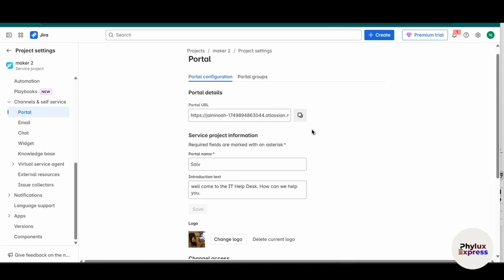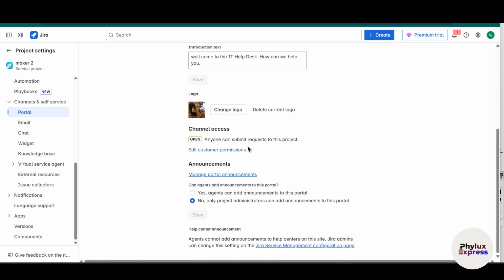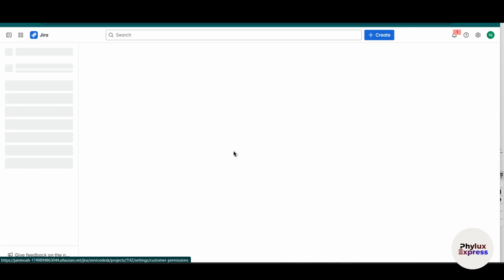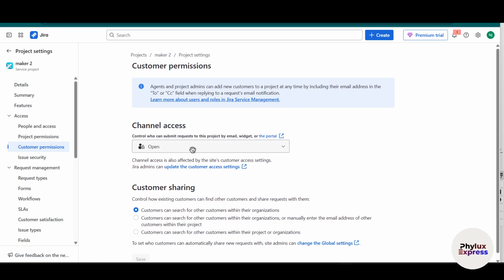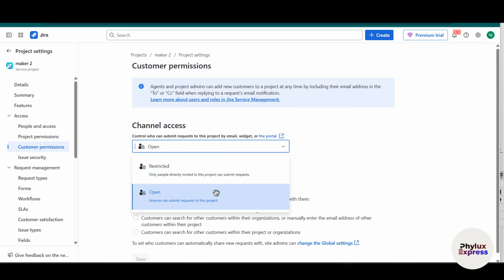So let's move to control and access and customize visibility. You can control who can access your portal. So for example, if you scroll down a little bit, you get the option to edit customer permissions. Right now, anyone can submit this request. If you click on this, you will get two options, which are public access and restricted.